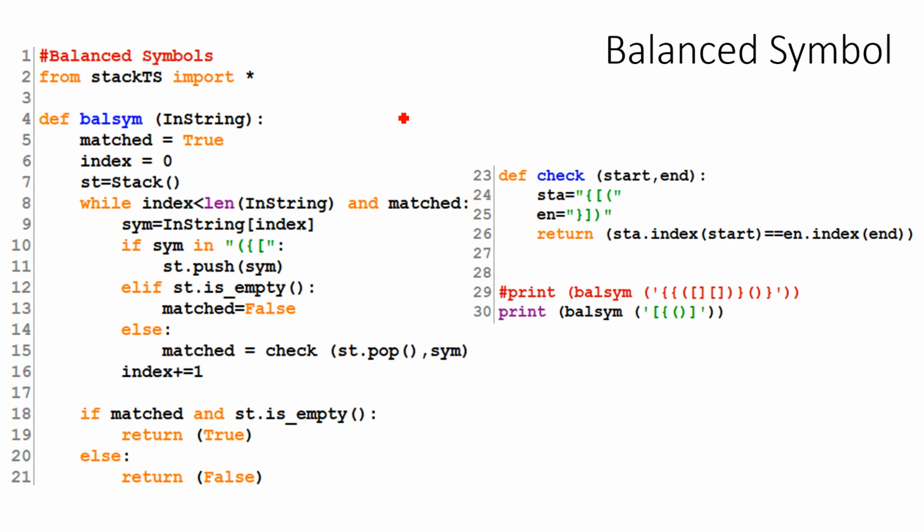Yeah. So here we are going to discuss the balanced symbol. We use balanced symbols in many expressions. When I say balanced symbol, it means the different types of parentheses or brackets that we use in our expressions. We may use brackets like curly braces, square brackets, and parentheses.